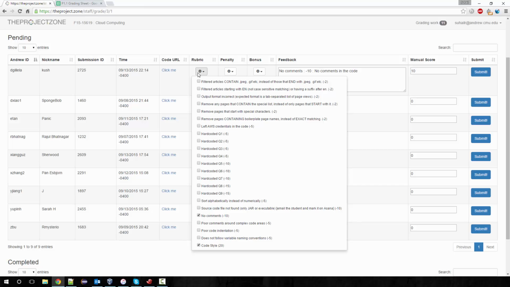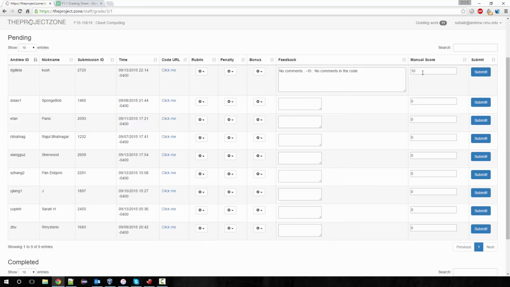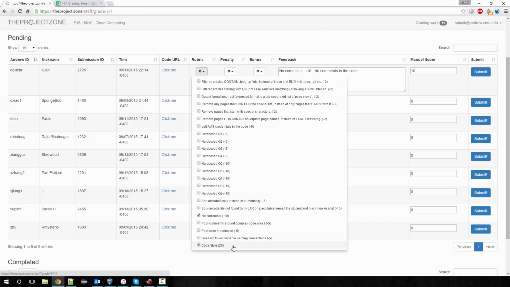Now going back to this page, I applied the code style first and then I gave him a -10 for no comments, and since he has not hard-coded on any other wrong attribute as far as the rubric is concerned, the manual score will be 10. So you can see that the manual score can range between 20 and any negative value if you apply all of those above.